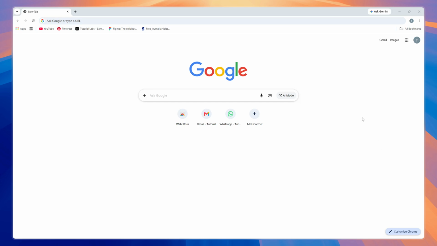Hey everyone, today I'm going to show you how to clear cache and cookies in Google Chrome on your laptop or PC. Without any further ado, let's get started. First, open your Google Chrome browser on your computer.